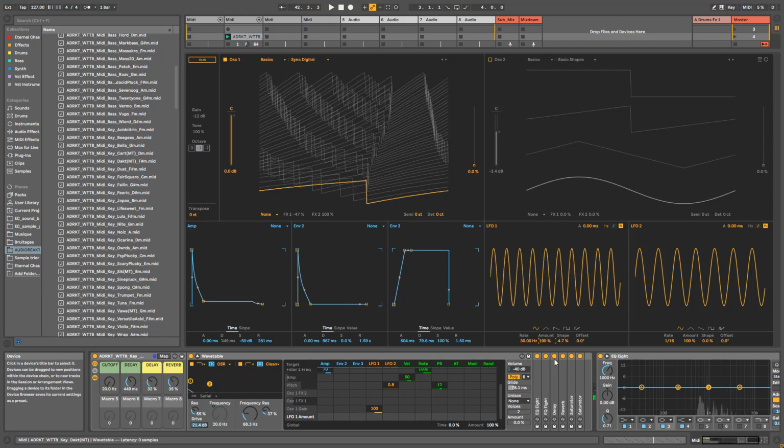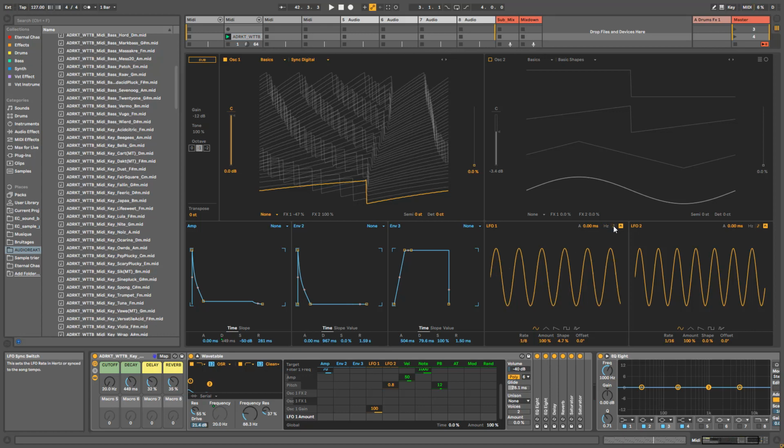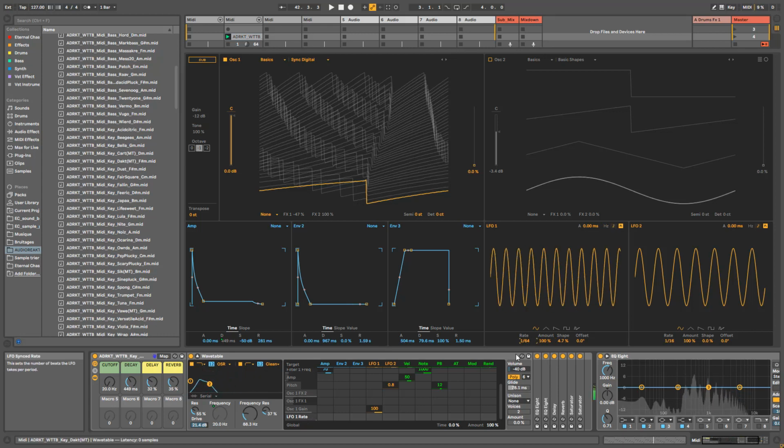It gets kind of a stressful effect, and you can even put the rate a little bit faster. But yeah, subtle effect, but a nice effect to really add a bit of character to your sound.